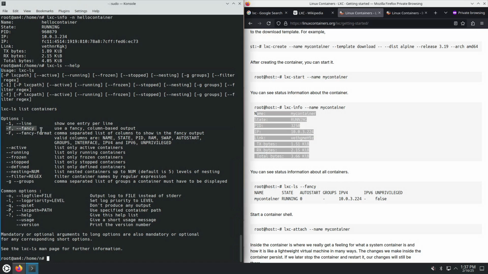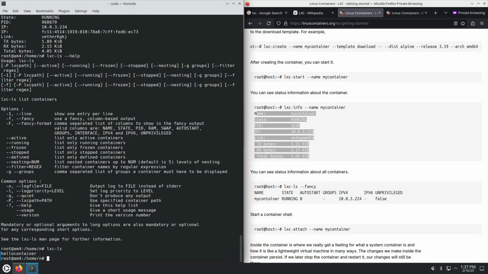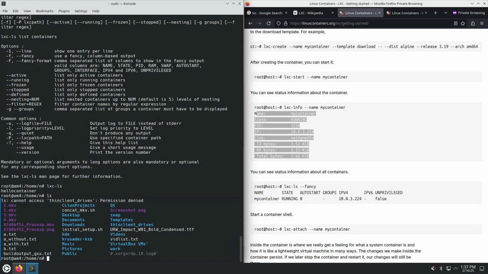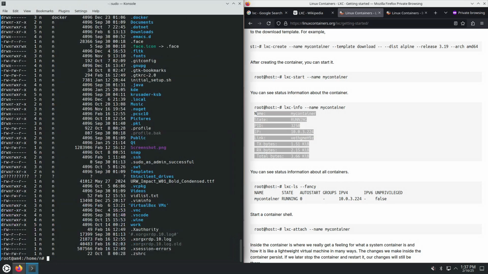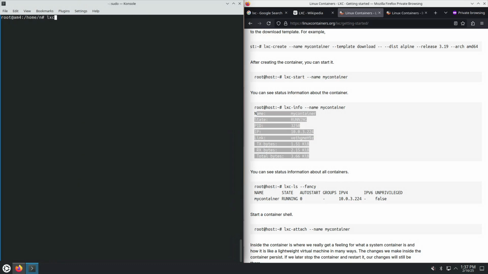-F or --fancy gives column-based output. Let's see it without that. So it just lists the running containers without any details about the containers. This would be similar to the ls command that just lists names of files. But we want more details, similar to ls -la, for instance. So lxc-ls --fancy.